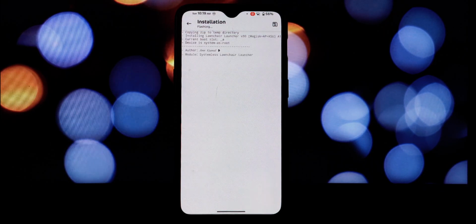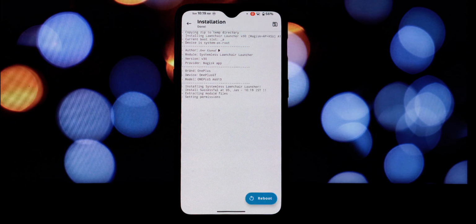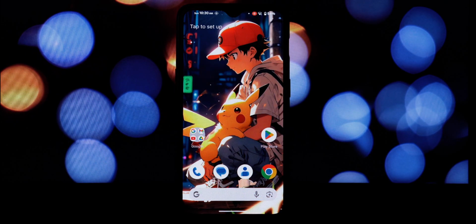Launch the Magisk Manager application on your phone. Tap Install and confirm the installation. After successful installation, reboot your device for the changes to take effect.